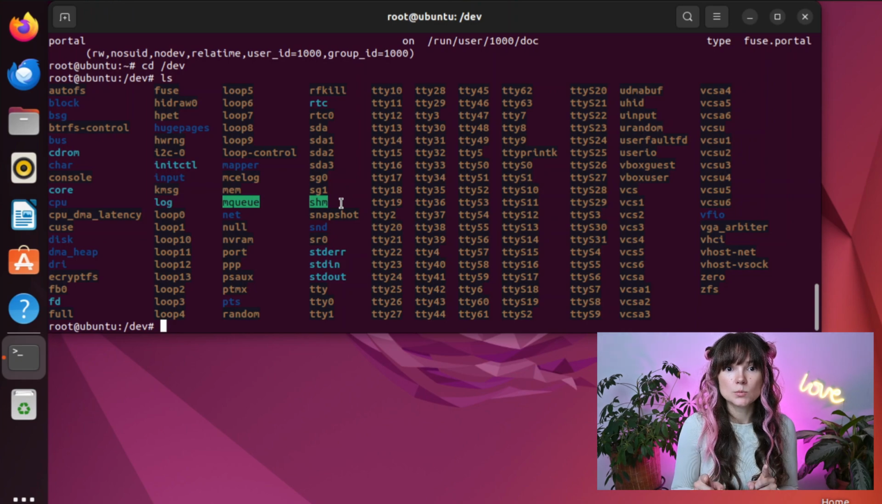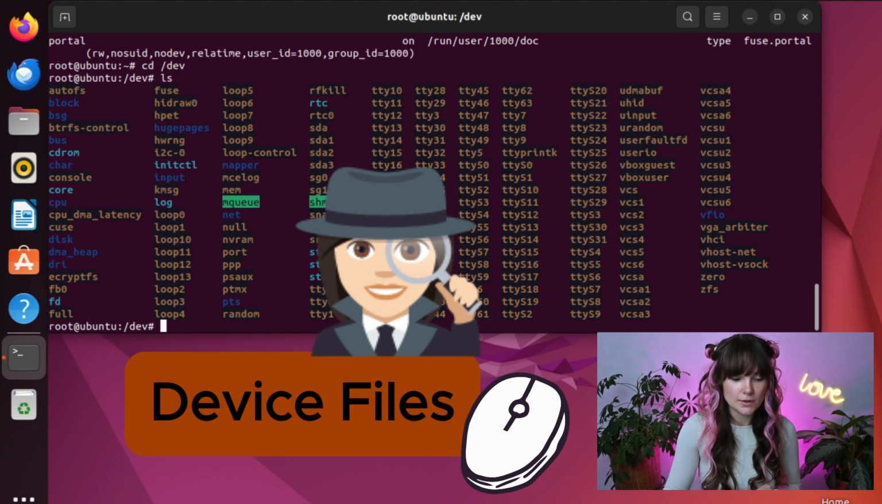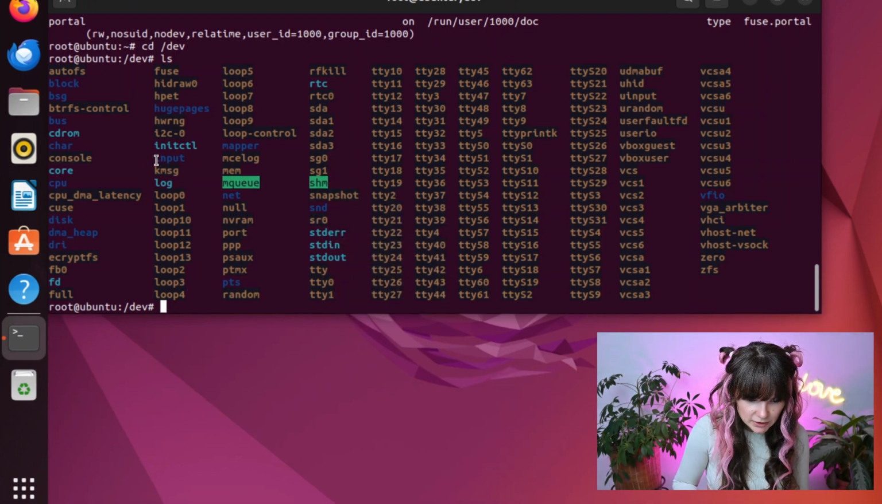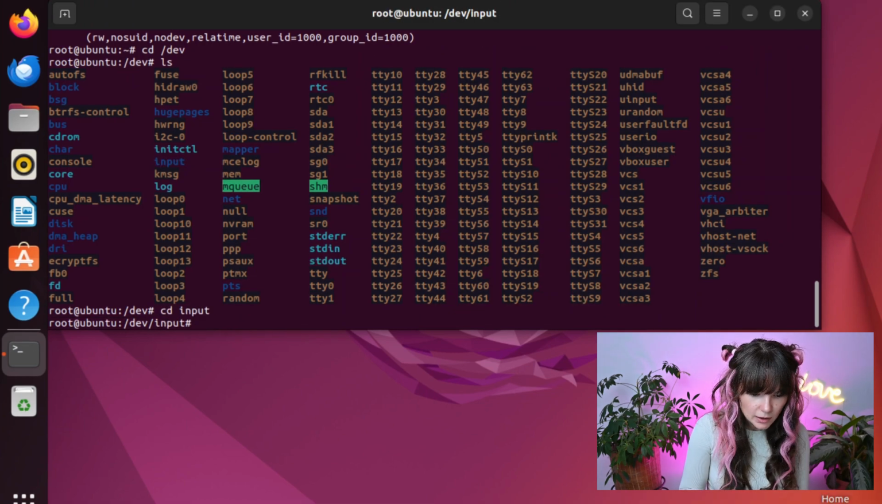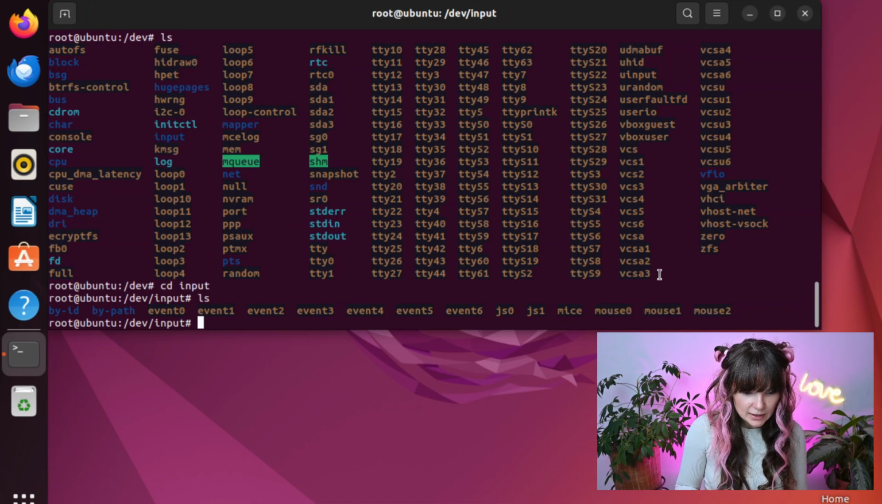Okay, what else can we do here? Let's try to find device files for our mouse. It should probably be under the input directory. Let's head over to that directory, and let's list what's inside. All right, so we can see we have mouse0, mouse1, and mouse2, and these represent individual mouse devices. Let's go to the by-path directory. Okay, cd by-path.